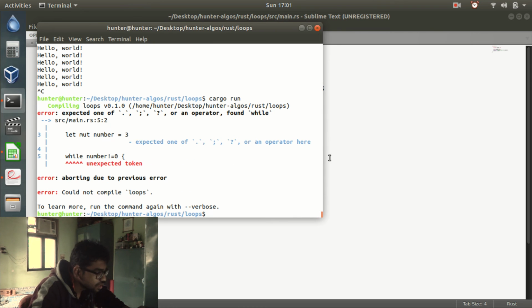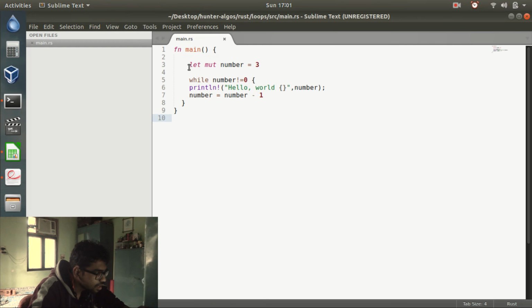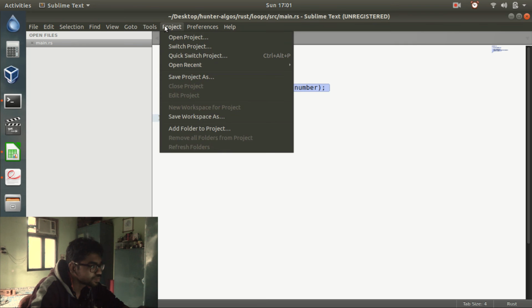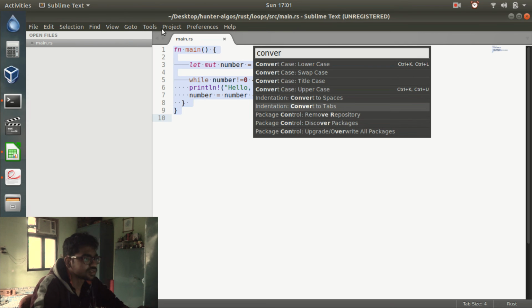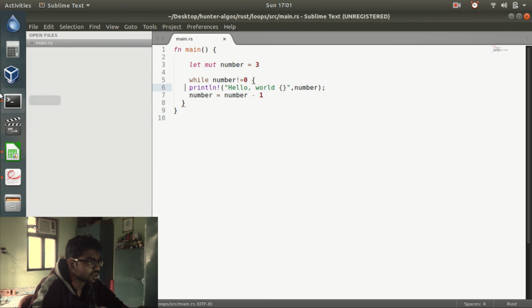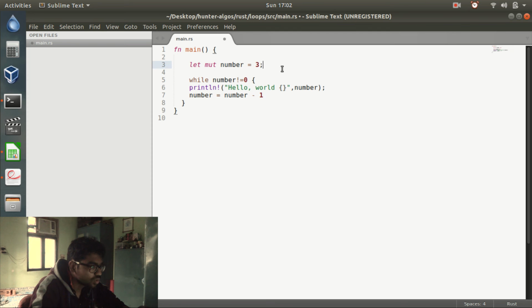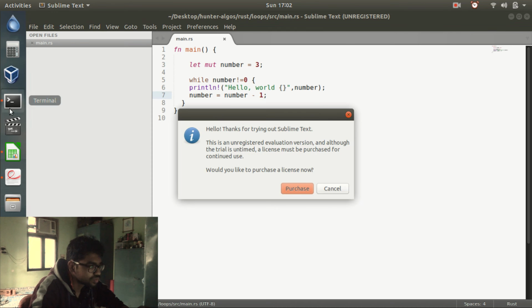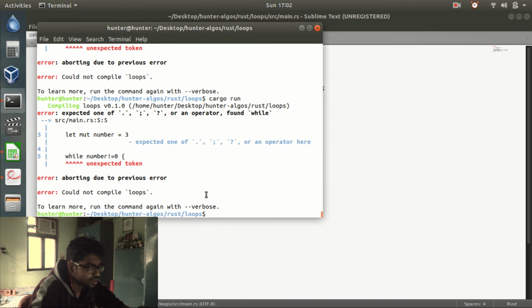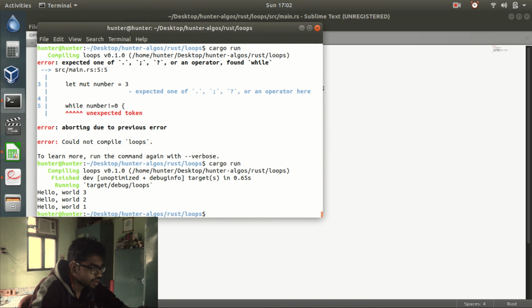Okay, this needs to be in spaces, I guess. That's the problem. Let's convert into spaces. Let's run. Oh, okay, we forgot a semicolon here too. Yeah, so let's try to run it. Yeah, so that while loop ran. So this was the while loop, the simple old while loop.